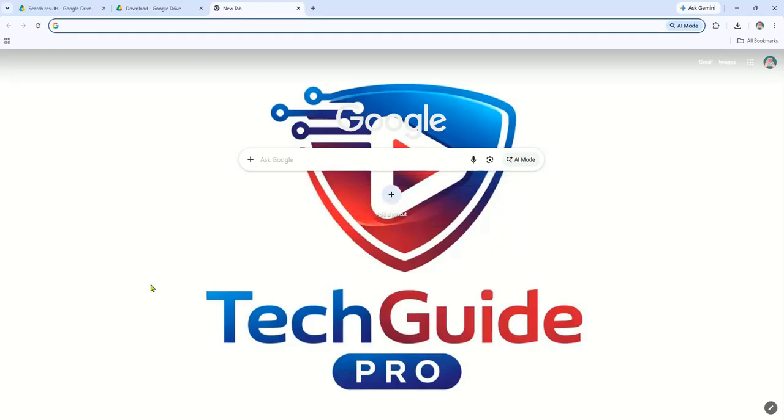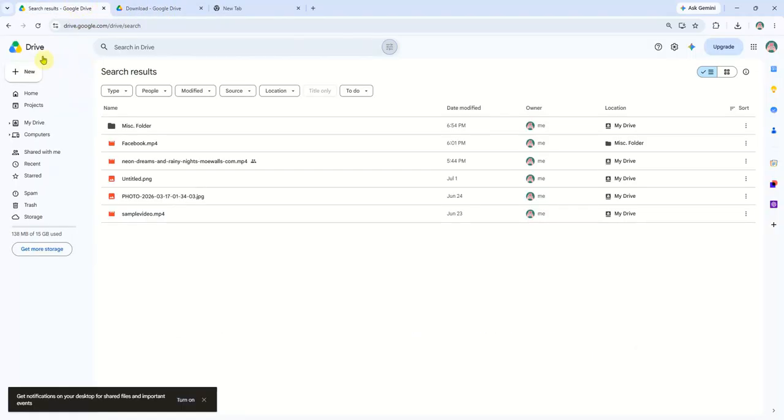First, open your web browser and go to drive.google.com. If you're not already signed in, enter your Google account credentials to access your Drive. Once you're in, you'll see the main dashboard with all your files and folders.